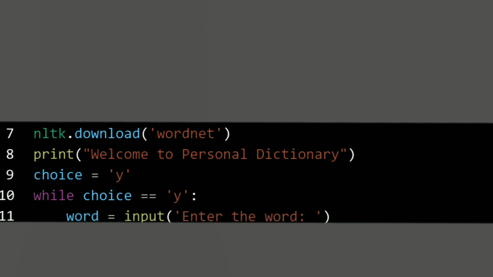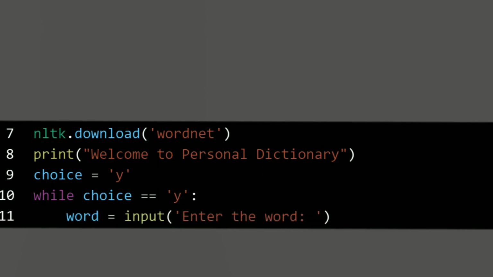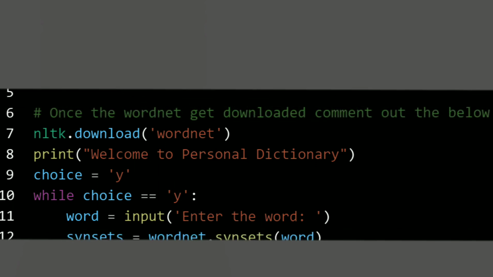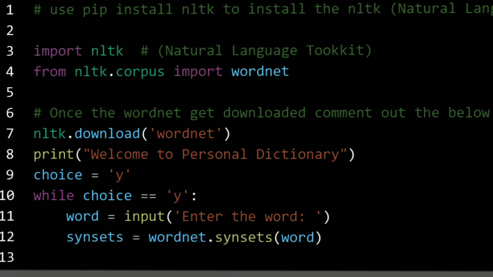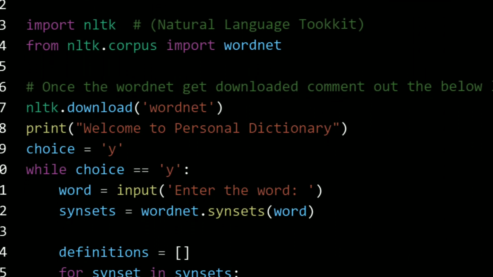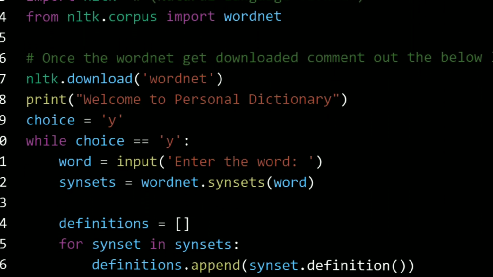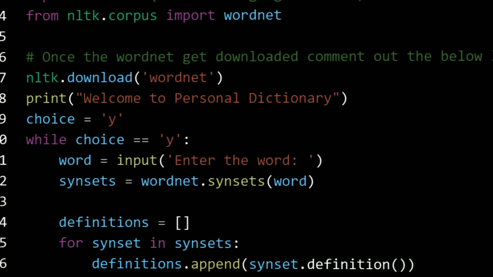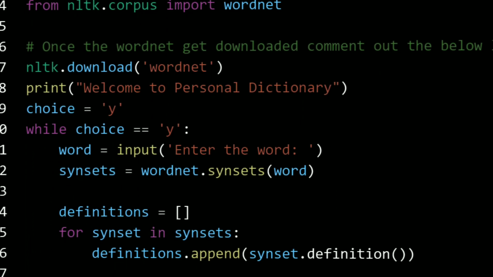Within our while loop, we prompt the user to enter a word. This word is then passed to the WordNet synsets function, which returns all synsets for the word. We create an empty list, definitions, and for each synset, we append its definition to our list. This will give us all the definitions associated with the word.